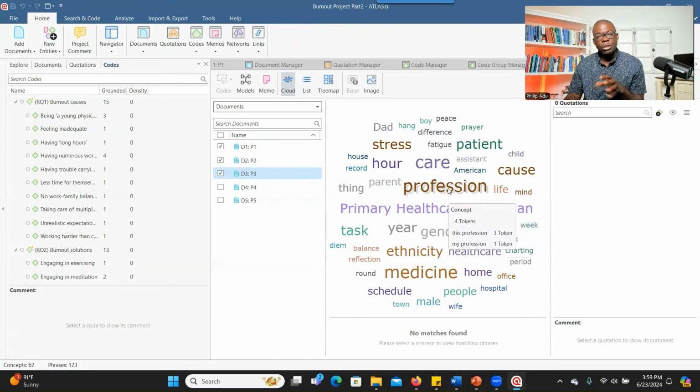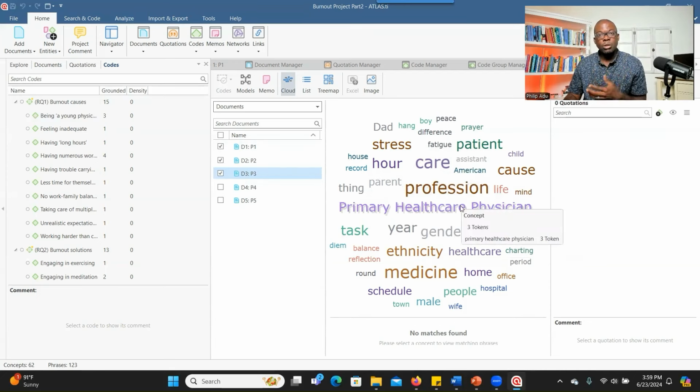The bigger the font, the higher the number of times participants make reference to it. So as you can see here, if you put the cursor on any of the concepts, right? You can see here that it says 4 tokens. When you go to care, there are 4 mentions. When you go to fatigue, there is 1 mention. So this one, if you want to show a visual representation of the kinds of words participants use and how many times they use them, you can also show this one.